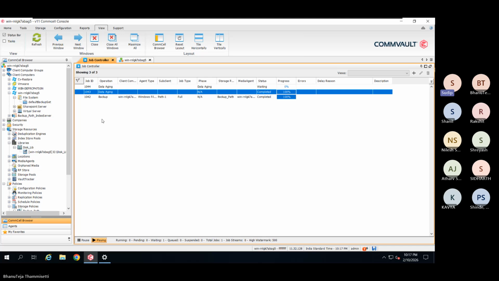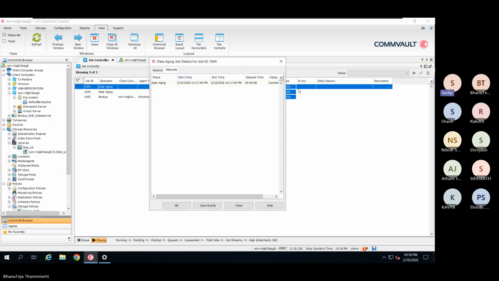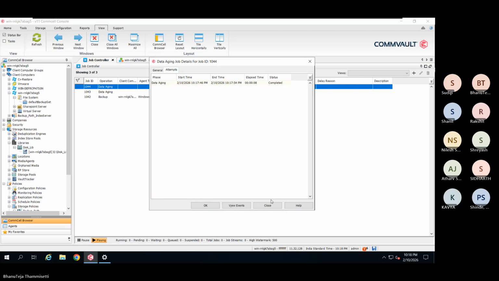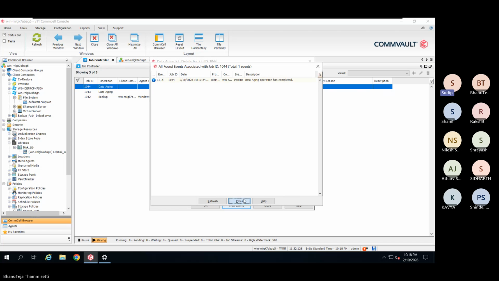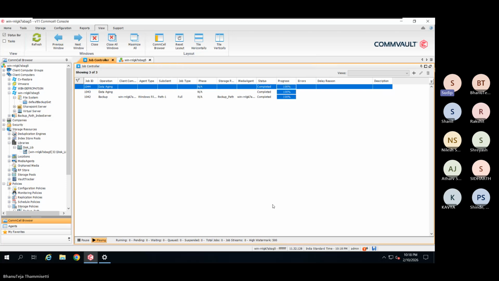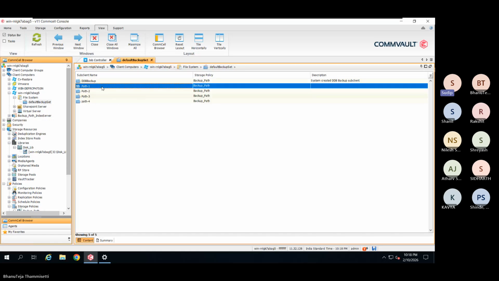Now go to job controller. Now this data aging operation is only for this particular machine and its backup copies. Double click on it. Let's see if any errors have happened. No. Granular attempts completed. View events. Data aging operation has completed. Close. Let's refresh. No jobs currently running.